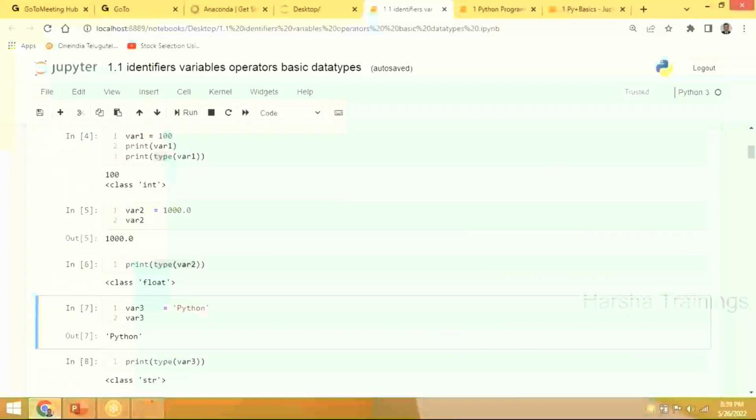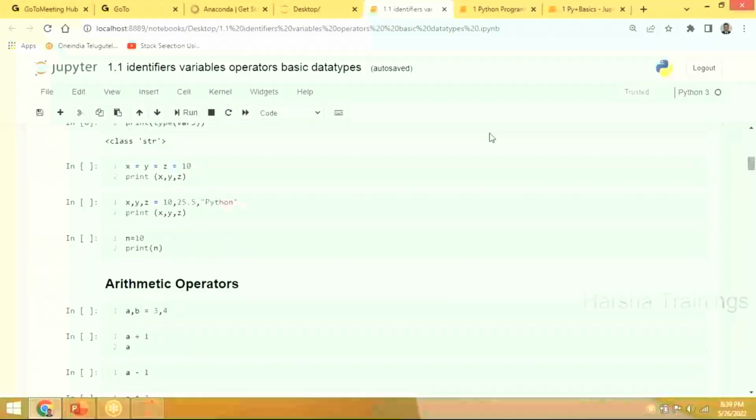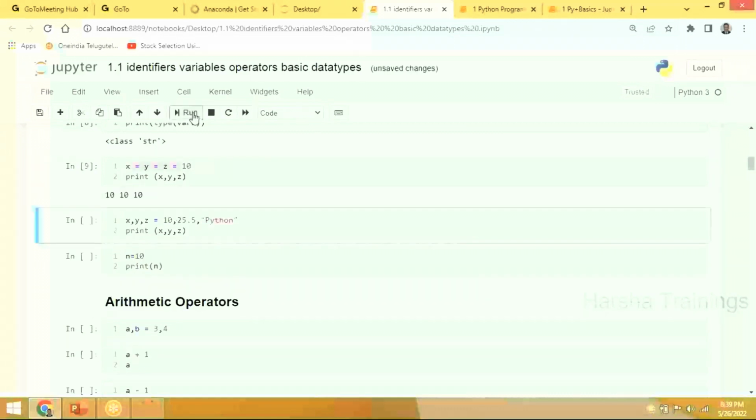Now look at here. I'm assigning a single value 10 to multiple variables x, y, z. Print x comma y comma z. I can print a single value. By providing comma, I can provide multiple values. Clear for you? Now I'm assigning multiple values, 10 to x, 25.5 to y, Python to z.